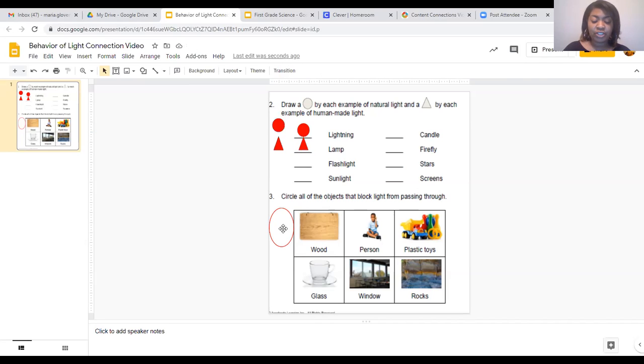And for this portion right here, we're going to place the circle around the objects that block light. And so wood is one of those objects. So I will put it there. And if I want to, I can even make it a little bit wider, so that way it looks like I have drawn a circle over the entire object. And there it is right there. Okay. All right. So that's the assignment. That is an example of how you complete the assignment.